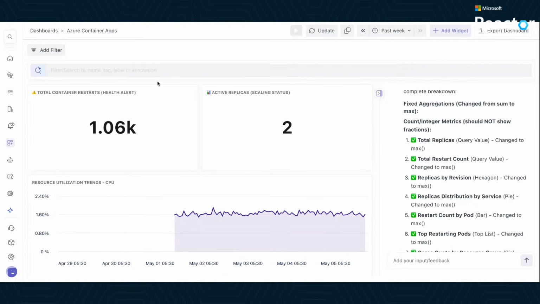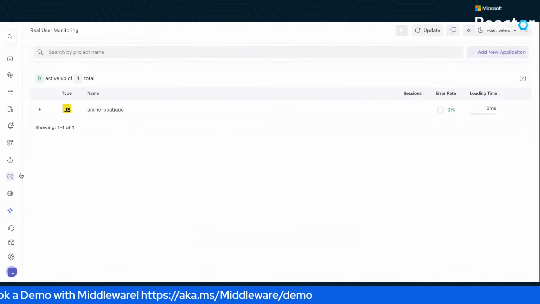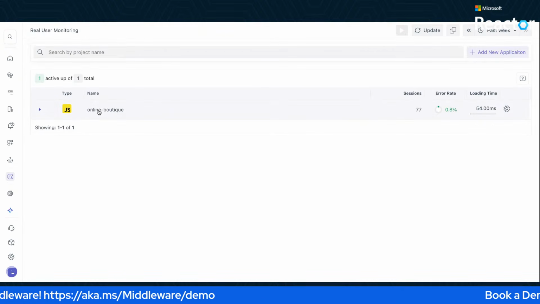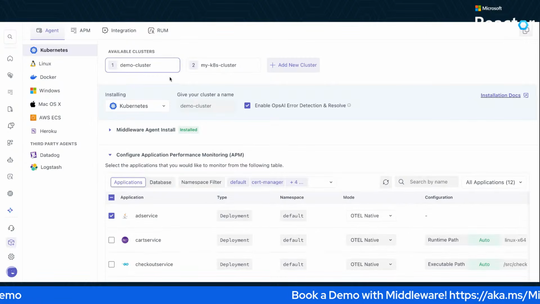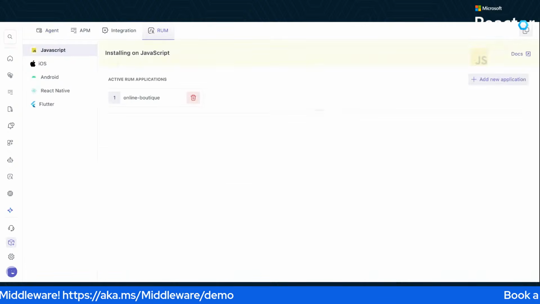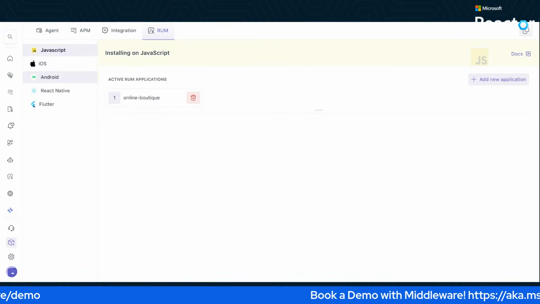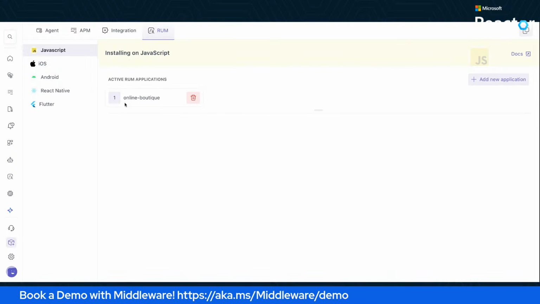As I mentioned, we also have one feature for front-end monitoring, which is called real user monitoring. So I would also like to highlight this particular section. What we offer within real user monitoring is, if someone is having their front-end application running on technologies like Next.js, React.js, or on mobile devices like Android, iOS, or even cross-platform like React Native, we do offer monitoring on all of these platforms.